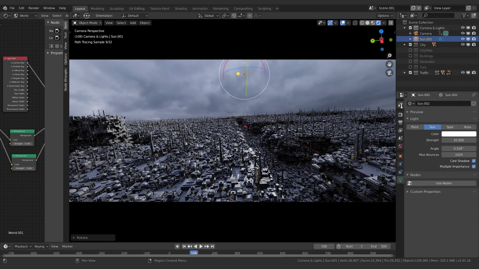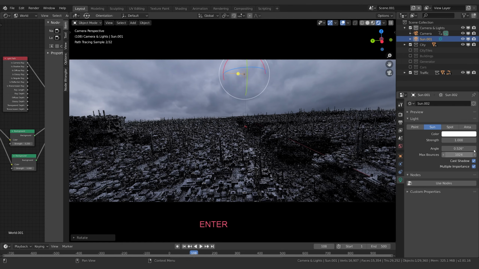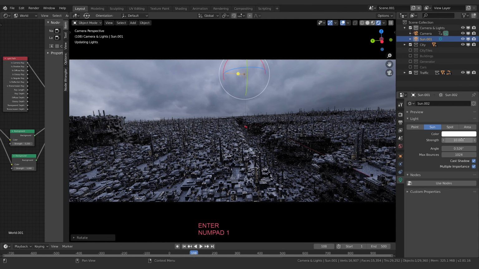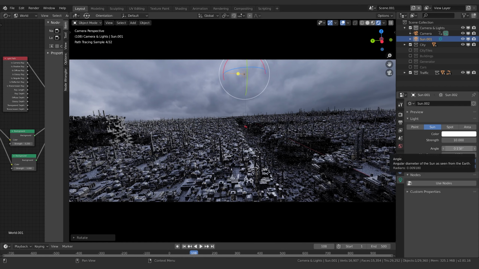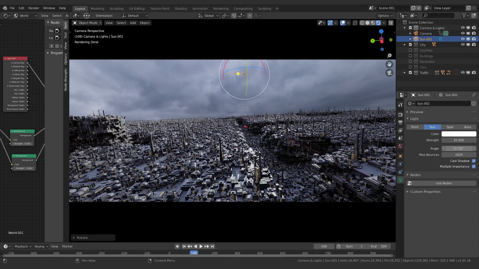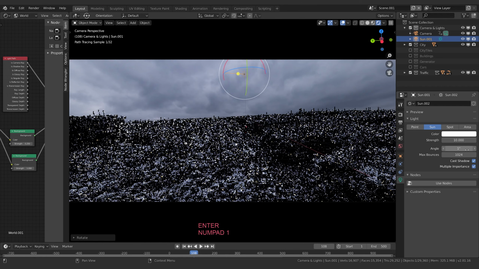Okay, yeah, cool. So we're getting light all the way out here. All these things. The side of the building is really getting hit. That's good. Now, the angle, I'll go back to 10 so you can see the difference. Angle is supposed to be, okay, there's the tooltip. So angular diameter of the sun as seen from the Earth, which, that's very clear what it's going to do just by reading that. Because we're all astrophysicists, aren't we? Thanks, Blender.